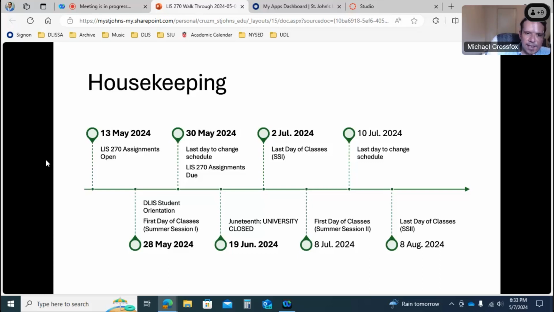May 30th. This is the last day to change your schedule if you're in summer session 1. That's also the date that the assignments for orientation to online learning are due. The university will be closed on the 19th of June in celebration of Juneteenth. July 2nd will be the last day of classes for summer session 1.